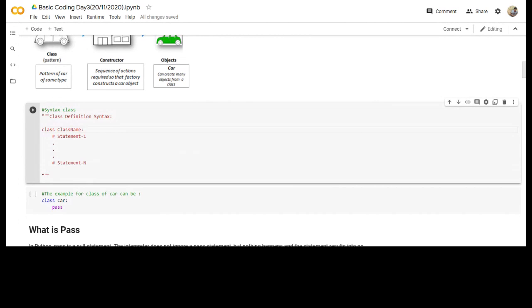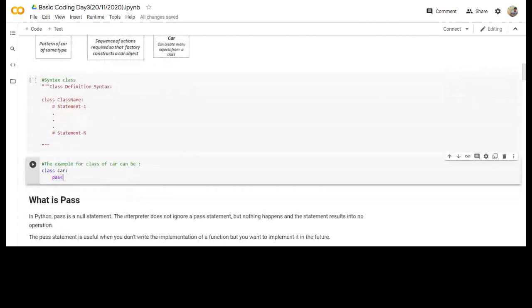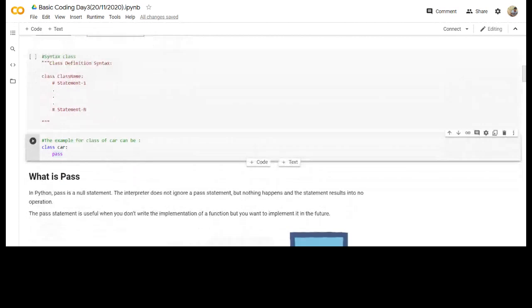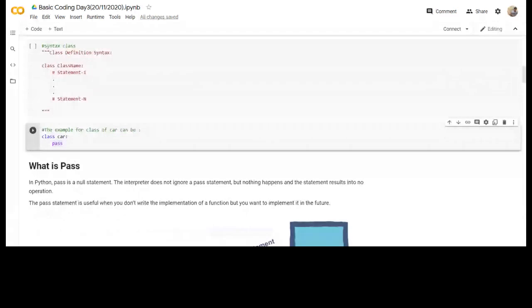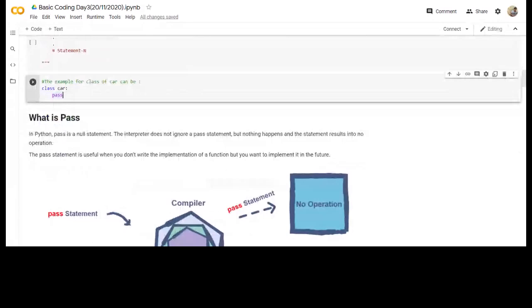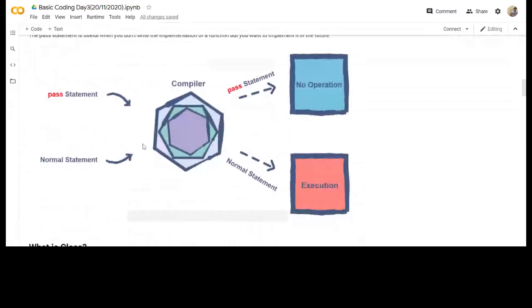Over here, I've given an example of defining a car class, and I'm writing pass. pass is another major keyword in Python, which helps the interpreter understand that this particular part is supposed to be passed. You are not supposed to actually do anything over there. You're just supposed to skip it. Here is a diagram which explains how exactly pass works. Whenever you write a pass statement, as soon as the compiler sees it, it will do no operation for that particular thing.